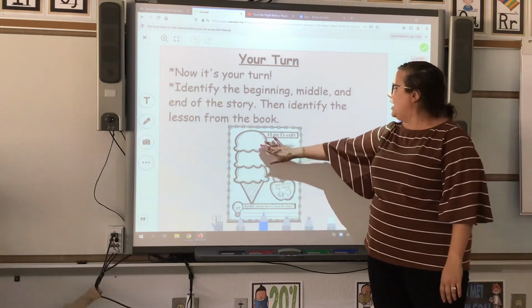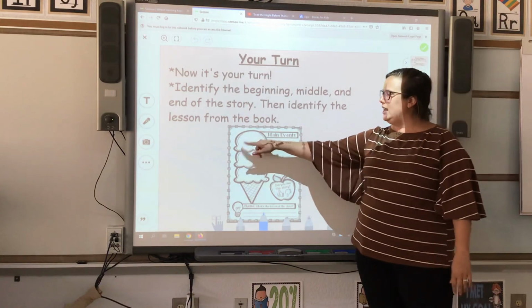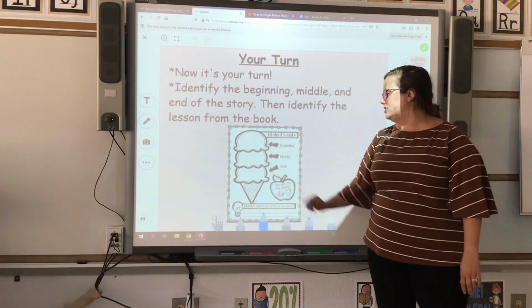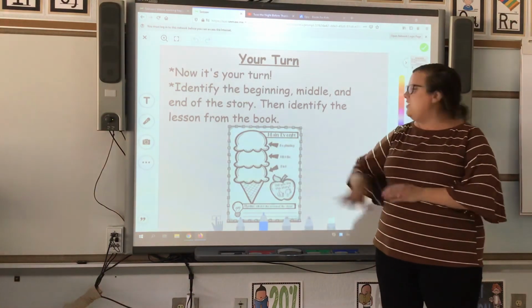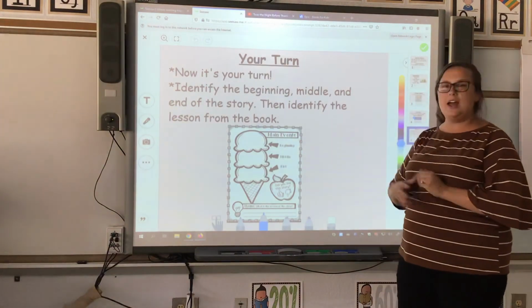So you can write, we made it bigger on the next slide, but the beginning in the top of the ice cream cone, the middle in the next scoop, and the end at the bottom. If these aren't big enough, guys, you can just do it on a separate sheet of paper and put it right up here for us.